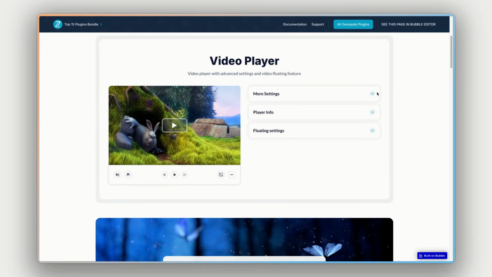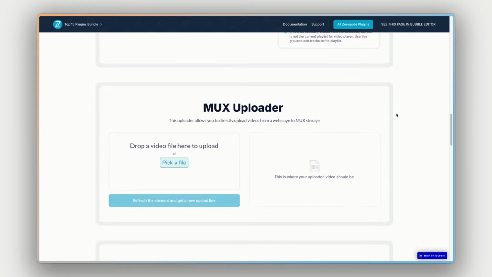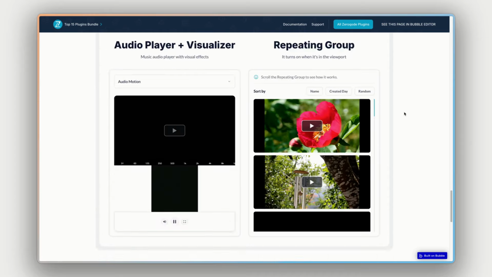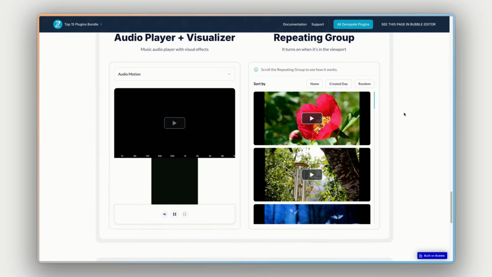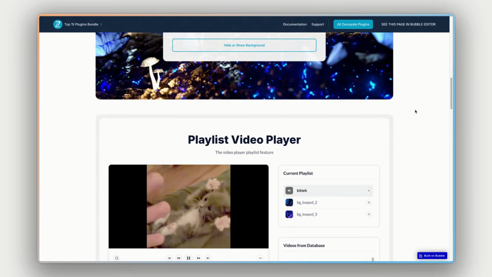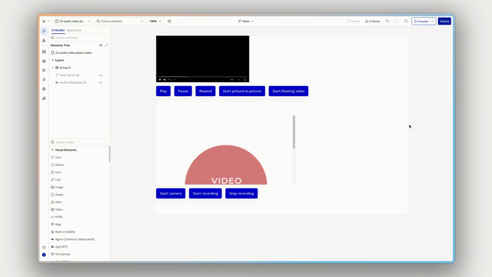Now, as you saw at the beginning, there's so much more that the plugin can do to make this super powerful with playlists and your database and integrating with third-party video providers and hosters. There's also the audio player and audio recorder, which function the same way as the video that we just saw. Repeating groups and all sorts of advanced implementations. So we've looked at how to get this set up and started, but definitely check out the documentation and the demo app and the demo editor if you're wanting to look at more intricate and complex ways to implement this plugin. But that's about it for this video.